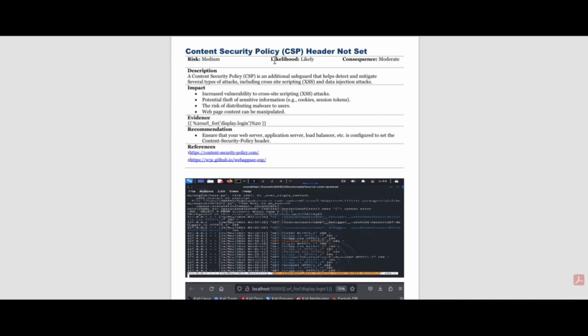Well, we have another issue, content security policy. The risk level is medium, the likelihood is likely, and the consequence is moderate. Basically, the Content Security Policy header not set issue, which is a medium risk, concerns a browser feature that helps prevent certain types of attacks, including cross-site scripting, data injection, and so on. Without CSP, the website is more vulnerable, which can lead to the theft of sensitive information, session tokens, cookies, and any other kind of credentials.